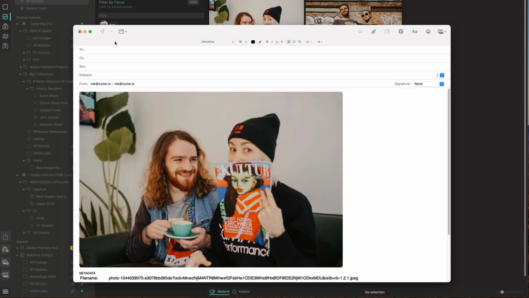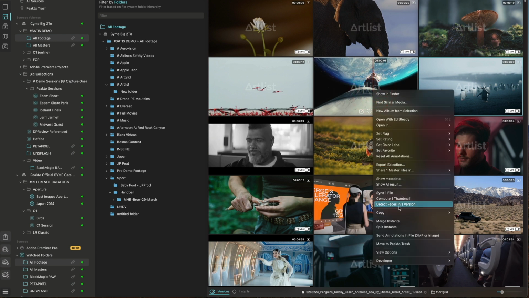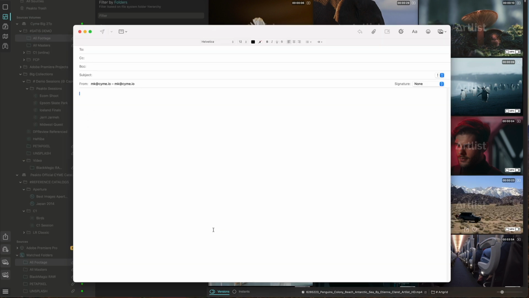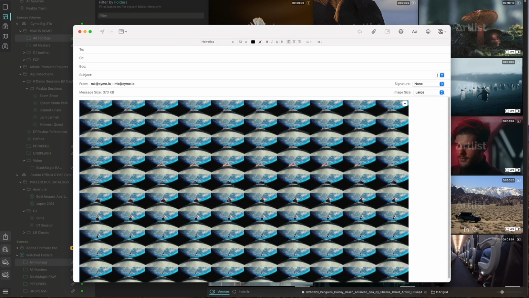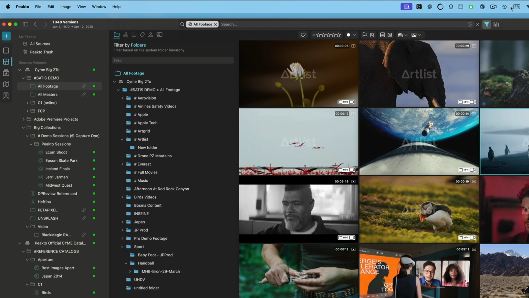And it works for videos as well. I can copy the storyboard and here paste the storyboard of that content in my mail. So these are just a selection of the main new features of Peakto 2.4.